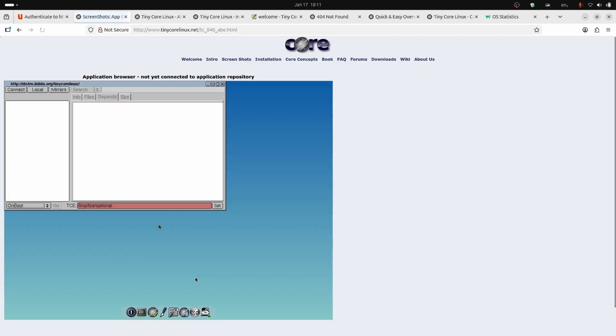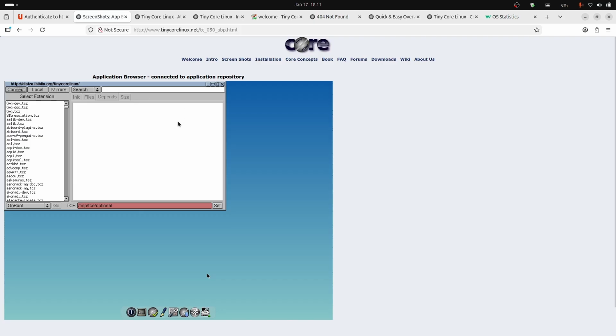Then this is how the app browser looks. It is not yet connected to the application repository. You will require an internet connection to do it. After the internet connection is available, the application browser will connect to the application repositories, and here you can see all the applications with the .tcz, that is the TinyCore Z extension, and then you can install them. So all the applications are available as an extension.